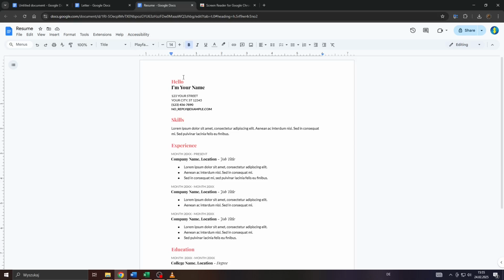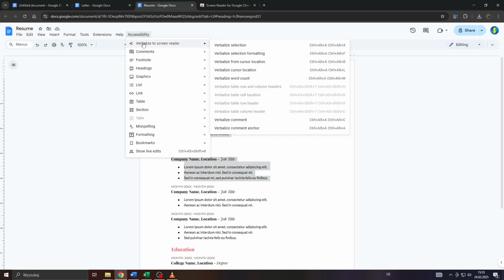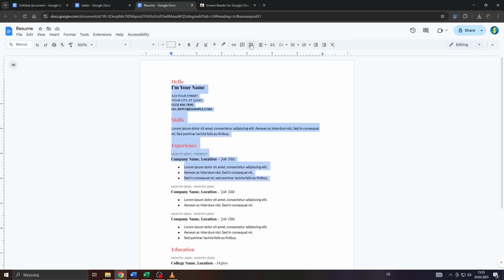Once it has been added and installed, head back to your document on Google Docs, select the part of your text you would like to listen to, and click on Accessibility here at the top. Select Verbalize to Screen Reader from the drop-down menu, and select Verbalize Selection, or use the shortcut Ctrl-Alt-A or Ctrl-Alt-X.